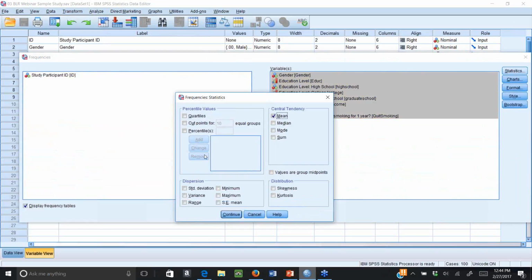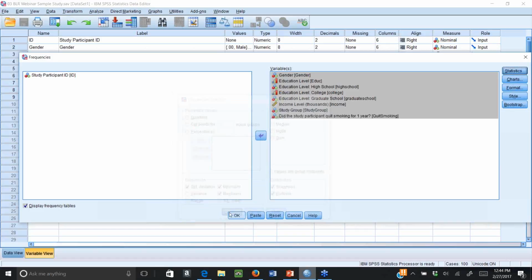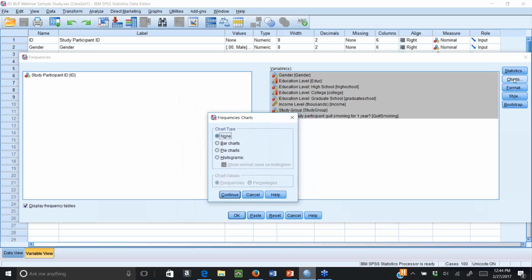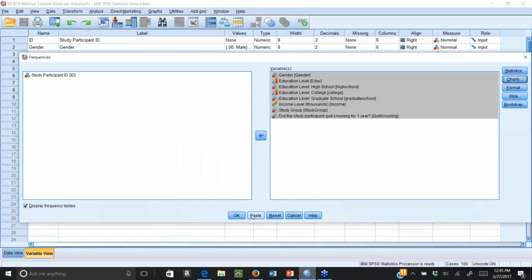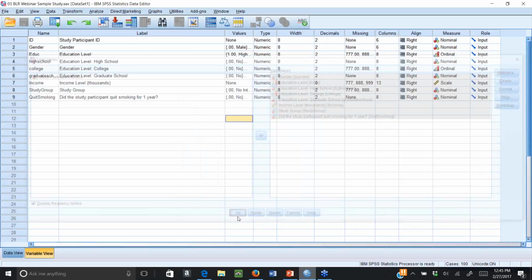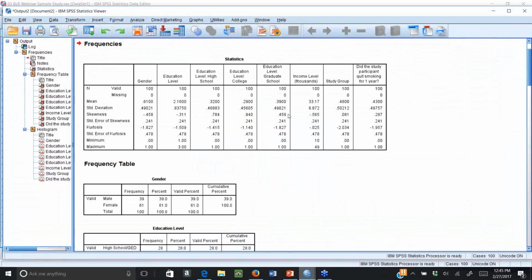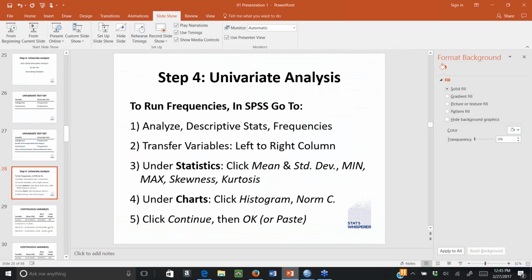We want the mean with the standard deviation, minimum and maximum, and skewness and kurtosis to see if it's a normally distributed variable. Continue. Then we have charts, and we would like to see the histogram with a normal curve. Continue. Then we could either paste it and save the syntax or click OK. I'll click OK. Okay, so here are the findings, but they are also in the slides, so let's look at them there.